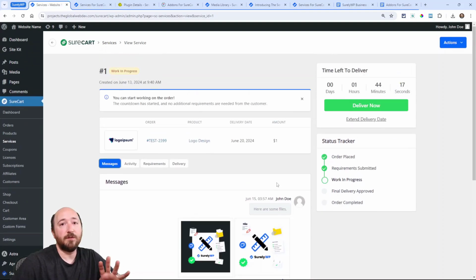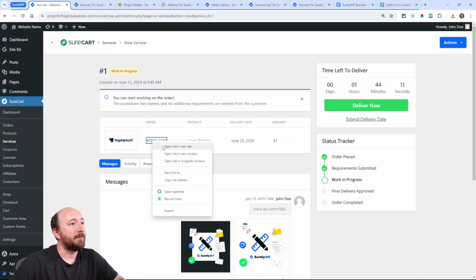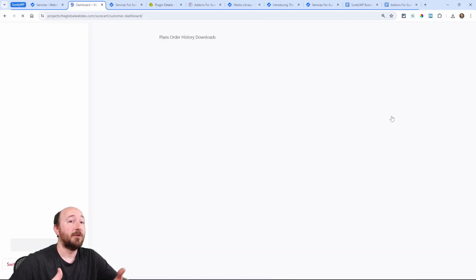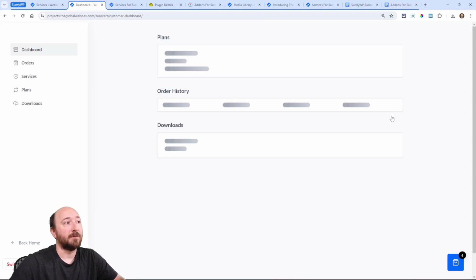But first, if I wanted to view this from the customer perspective, let me show you that because that's important. Here's what I'll do, a little trick. I'll go view this order. I'm only able to do this because I have our other add-on, the user switching add-on, installed. So here I have this button from that add-on, and I can just switch to that user perspective. Now I'm looking at it to show you how the customer would see this.